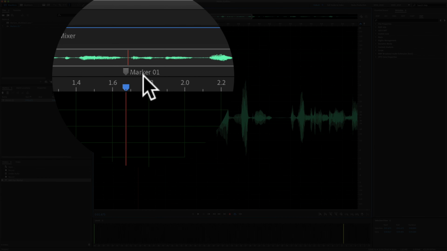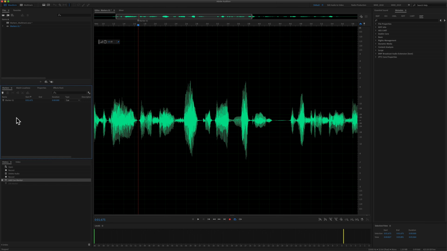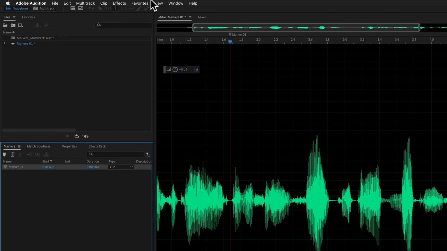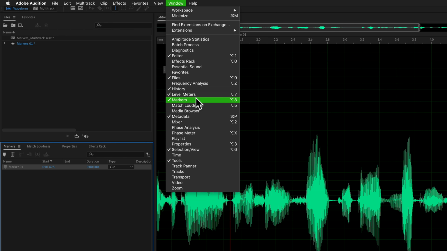If you look at the very top there, you will see marker 01. There is also a marker panel that will show you all of the markers that you've added. If you don't see the marker panel, just go up to the window menu and check markers.